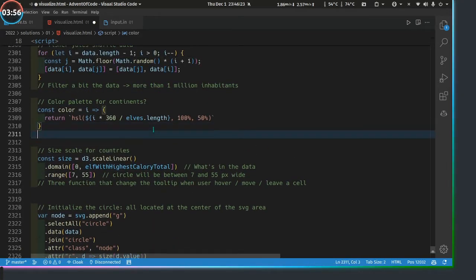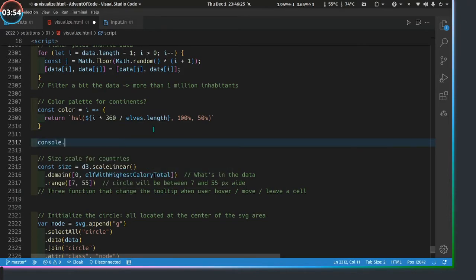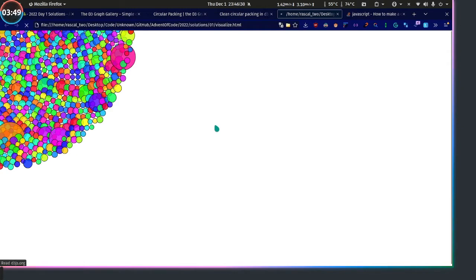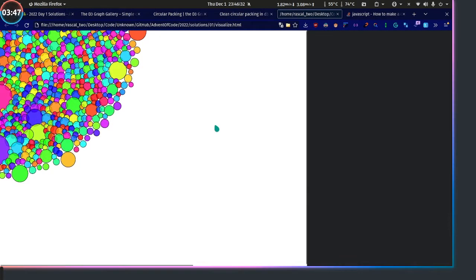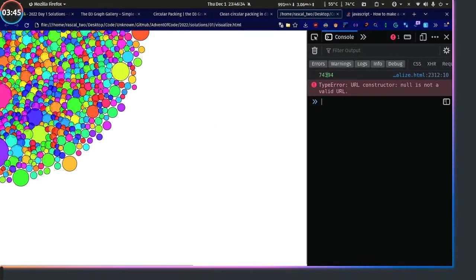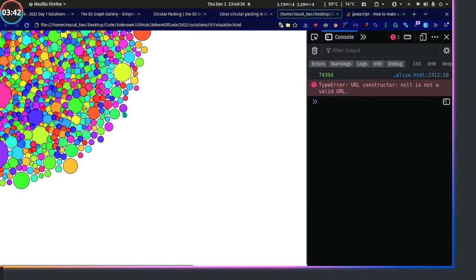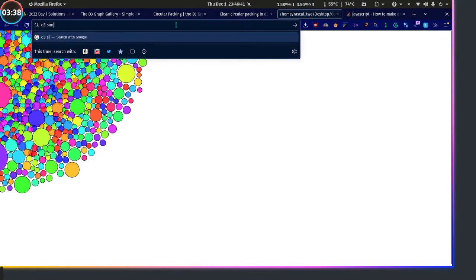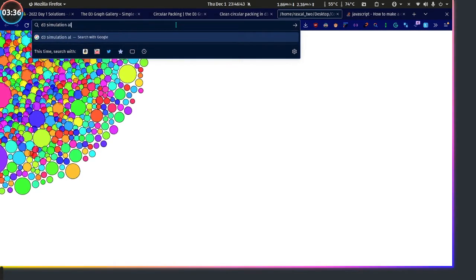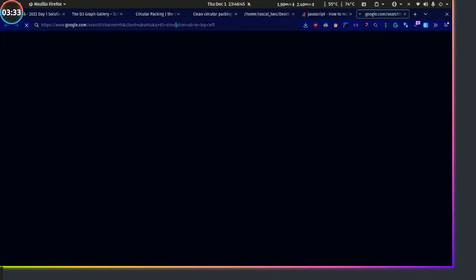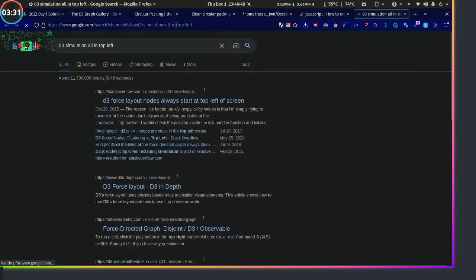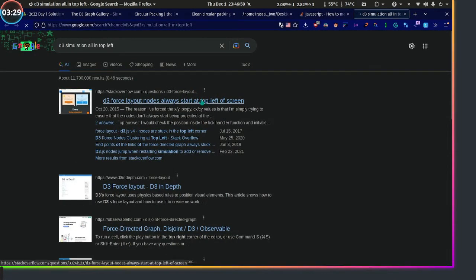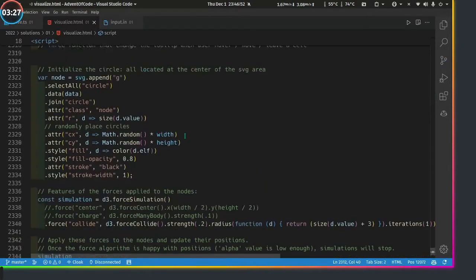What is the elf with the highest calorie total? I know that's not how you spell calorie. Yeah, 74,000. It's not that big. Okay, let's see. D3, and top left. I think they're all going to 0,0 XY. That's the weird thing. There we go. Force layout nodes. Did I say force? No, okay.